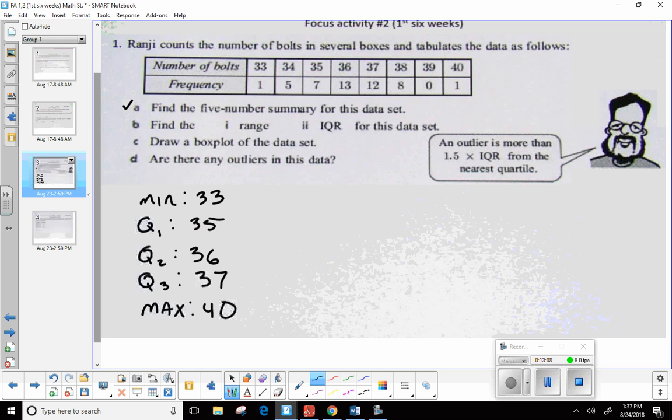Now it says find the range. Okay, so the range, what was that again? The maximum versus the minimum. Okay, so 40 minus 33, we got a range of 7. But what's the IQR? There you go. That's the interquartile range. So I want Q3 minus Q1. So that would give me 2.